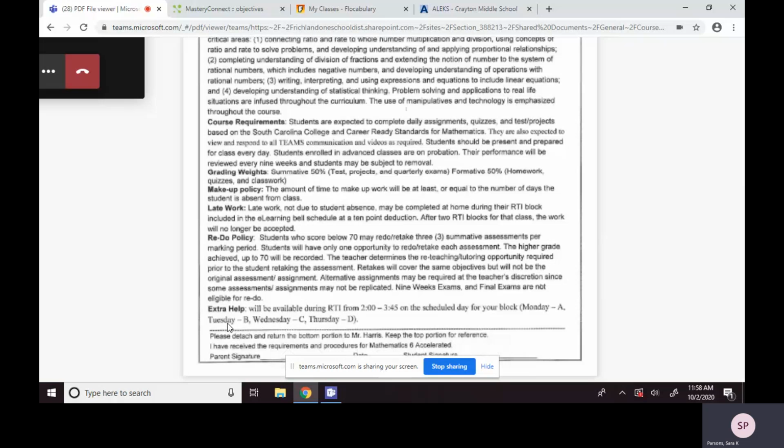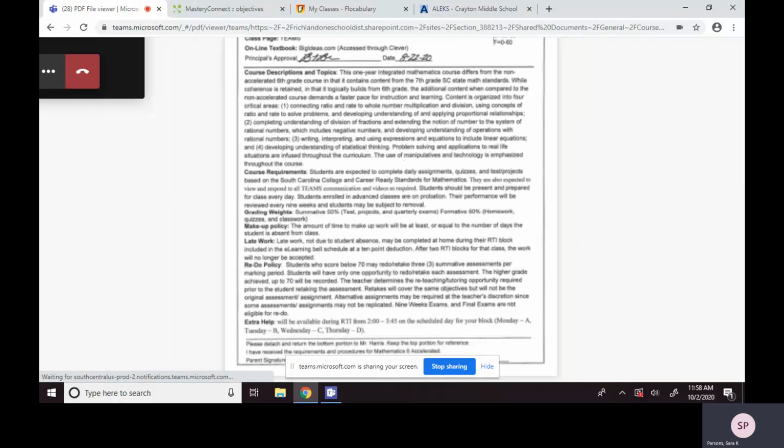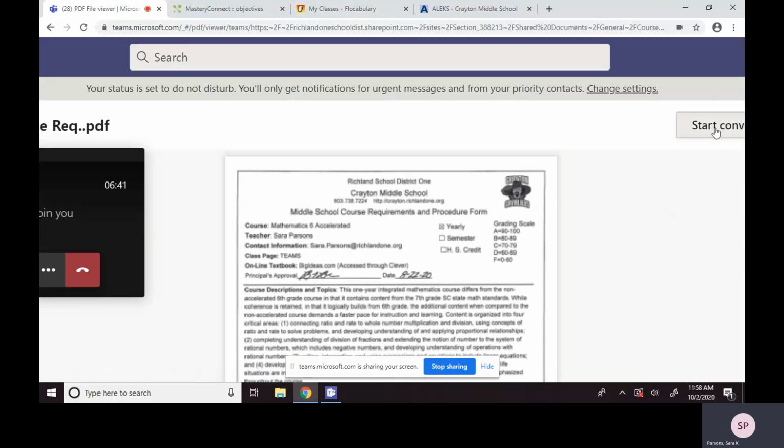Of course, extra help is during RTI, so that is every day from 2 to 3:45. Again, depending on what day or what block your student is, there is an assigned day, but if they need me, they could always send me a message. Okay, so that is the course requirements, and in the past we would have sent this home and you could have signed the bottom saying you read it and send it back, but since we are not meeting face-to-face right now, it is located in that file.